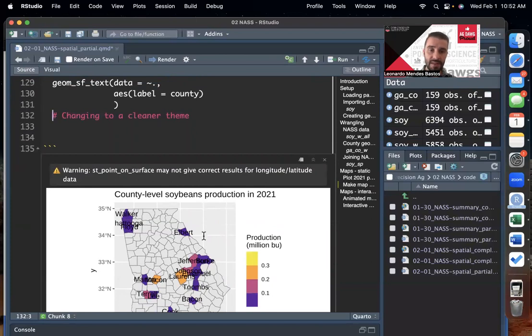Okay, so we see that the labels are there now, but they're kind of big, right? So let's just fix that.